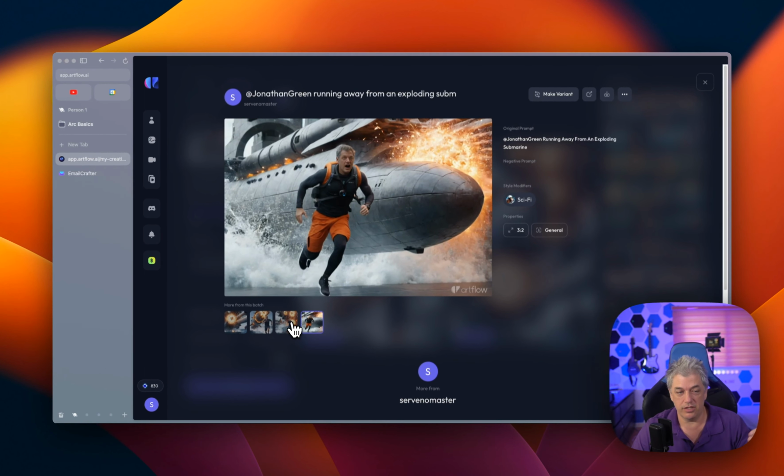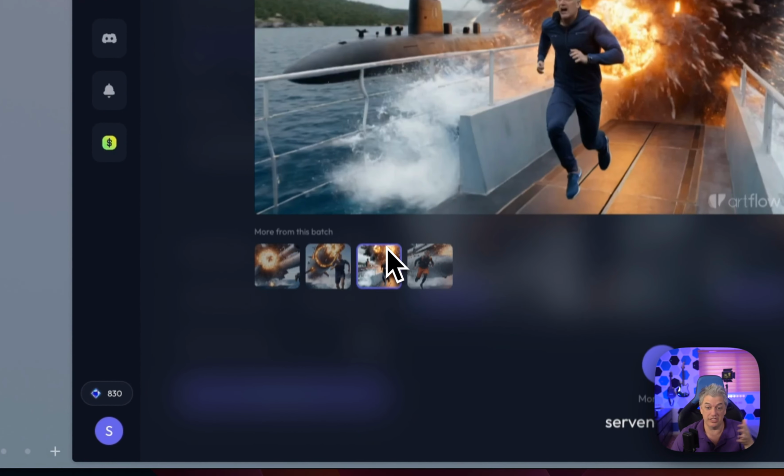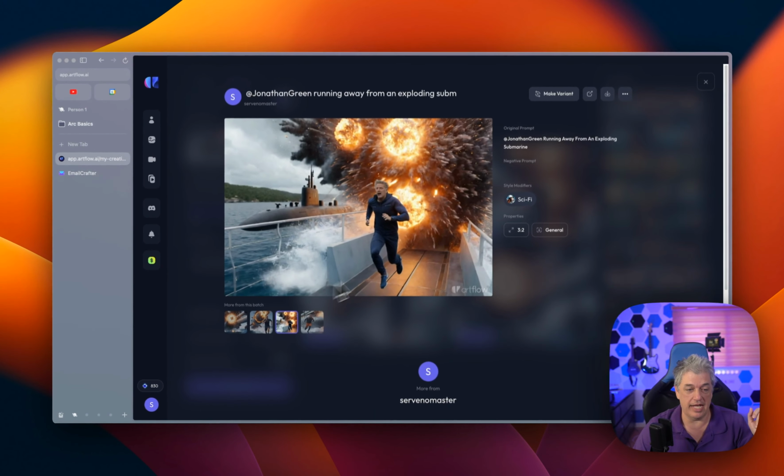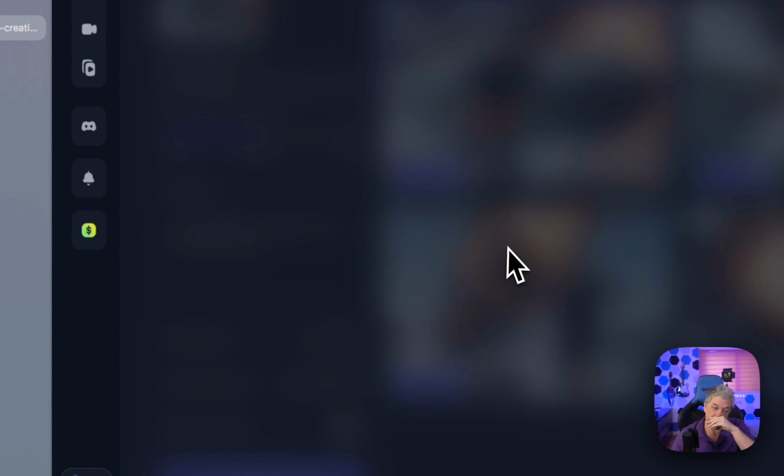This is not 1,000 years in the future. This is just a cooler style. I don't know why this is called science fiction, to be honest with you, because it just looks cool. It doesn't go too crazy. Here I'm being blown up by the explosion.